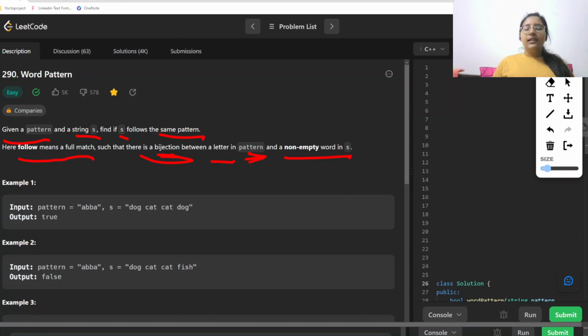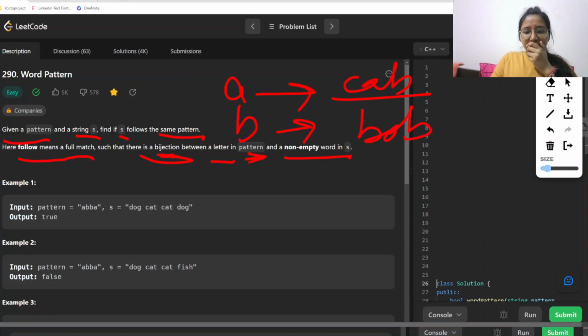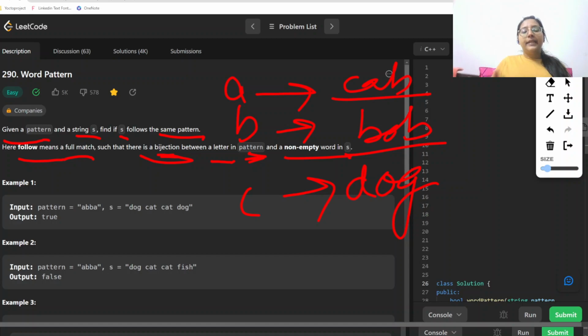So basically we are given the pattern and this particular string. We are required to check whether it follows or not, basically the bijection part. Bijection simply means that A refers to a particular word, say cat, according to this example. So A refers to cat, then B is Bob, and C is dog.